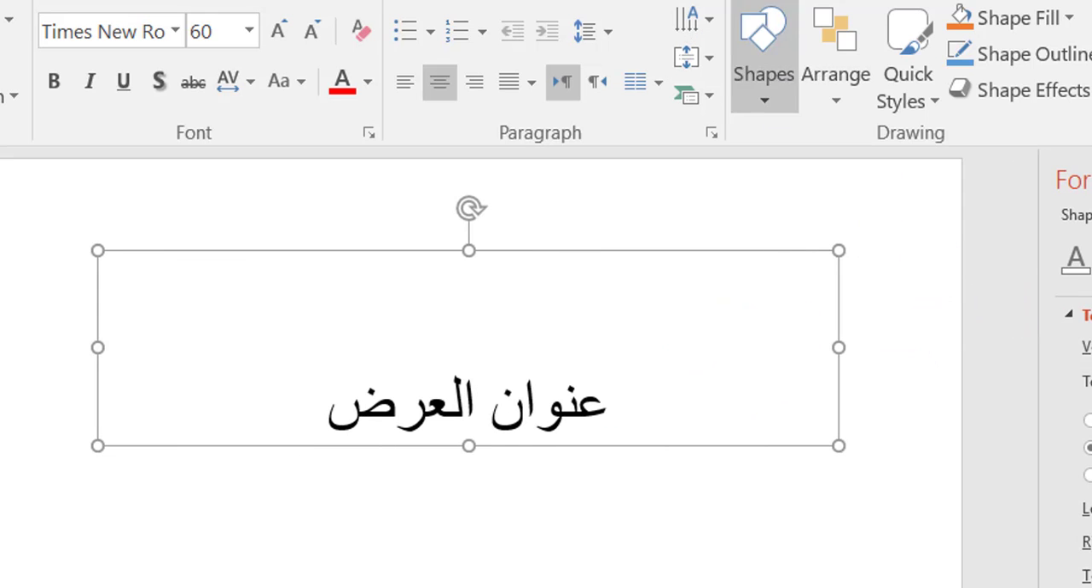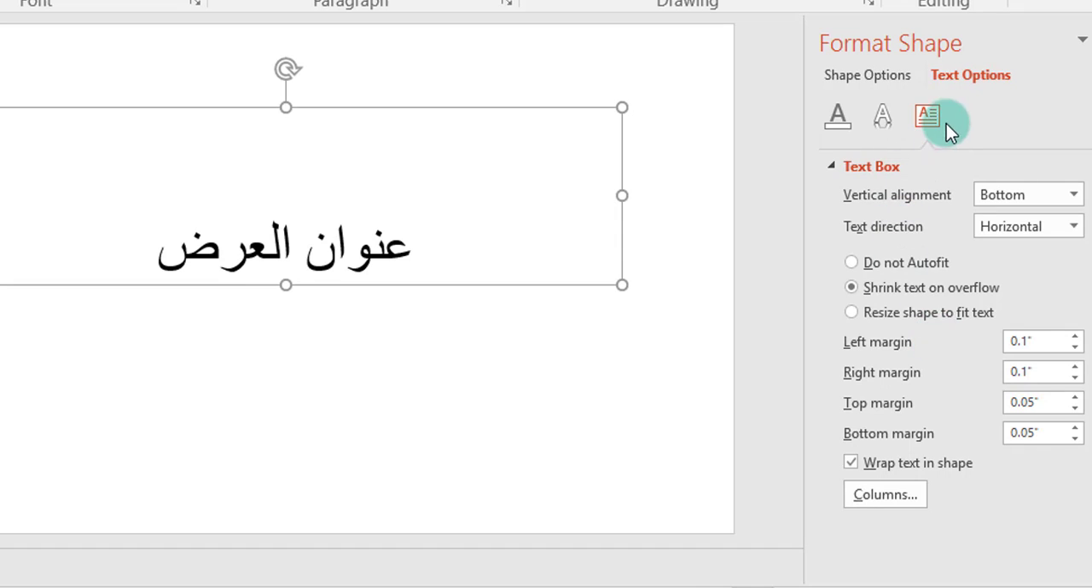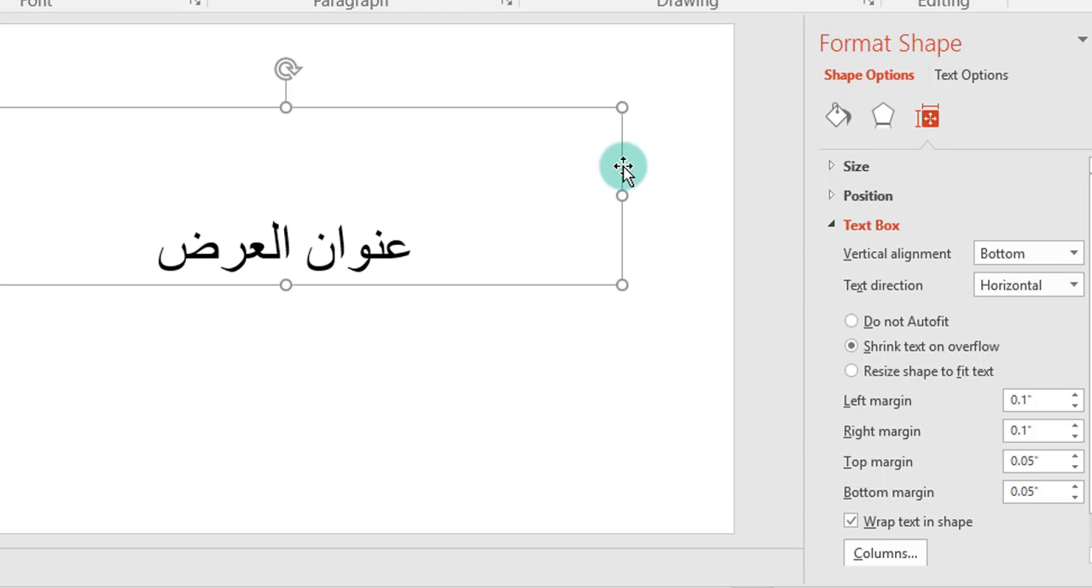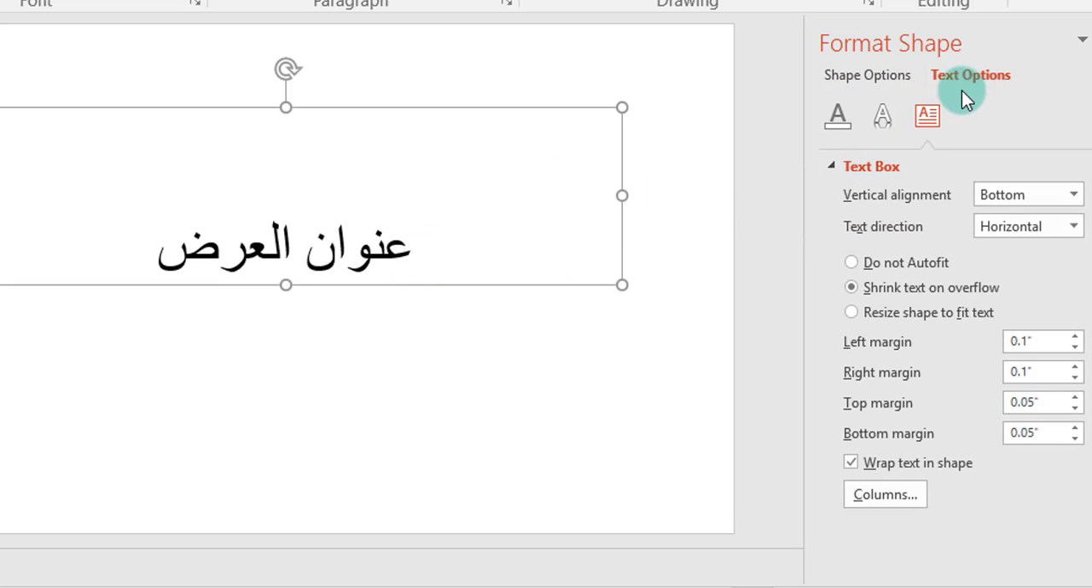When clicking more options, it will open on the right. We see text options and shape options. Shape options refers to the shape containing the text. When clicking text options, three options appear: text box, text effects, and text fill and outline. We click on text box.